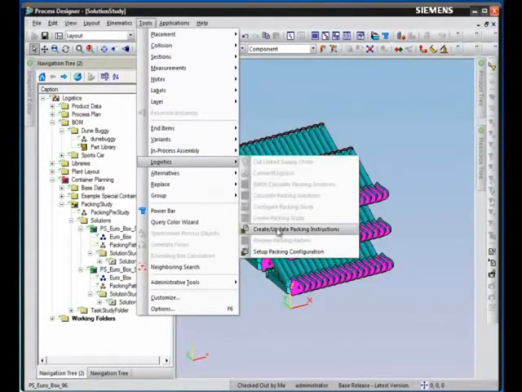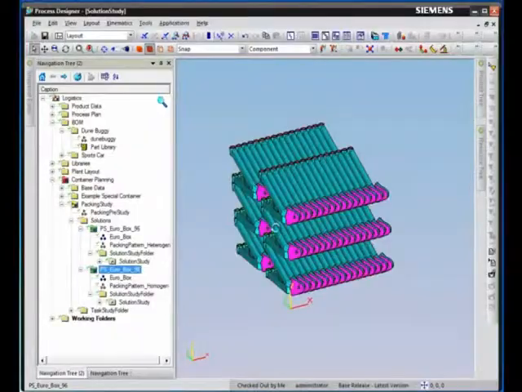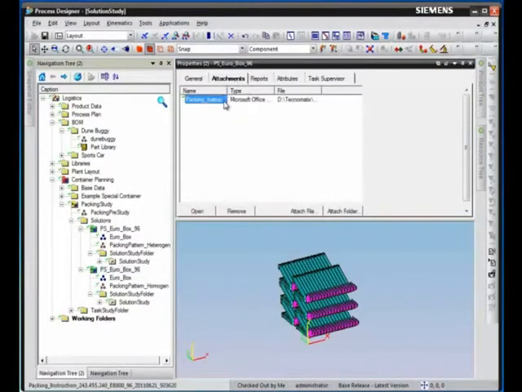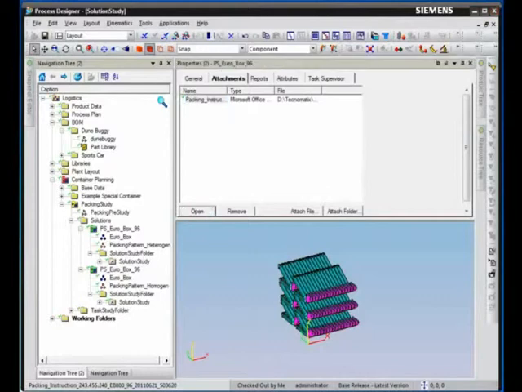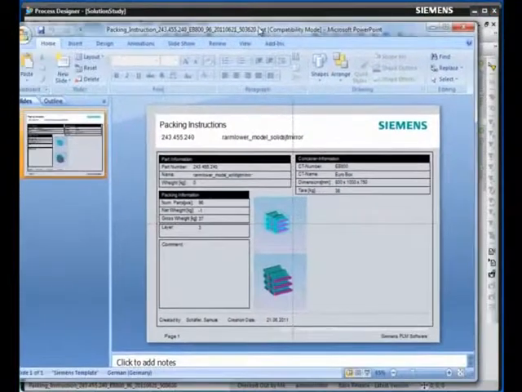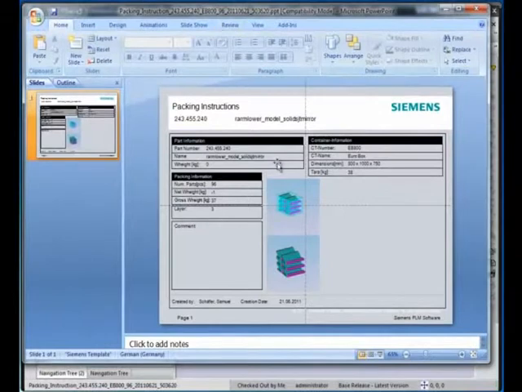If you want to communicate the packaging instruction to your vendors, you can easily create snapshots of the packing analysis and send an electronic document of the instructions.